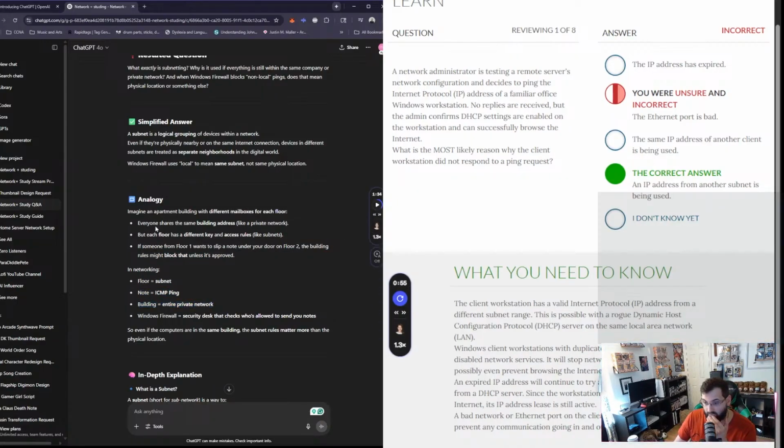Okay. Everyone shares the same building address. Each floor has a different key and access rules. So within this analogy, if I wanted to send something to my neighbor who's on the same floor, no big deal. But if I wanted to send something to my neighbor who is upstairs, it's got to go through something, and it might get denied or blocked. It might not be approved by me, or might not be accepted by the person above. Okay, so the floor is a subnet.